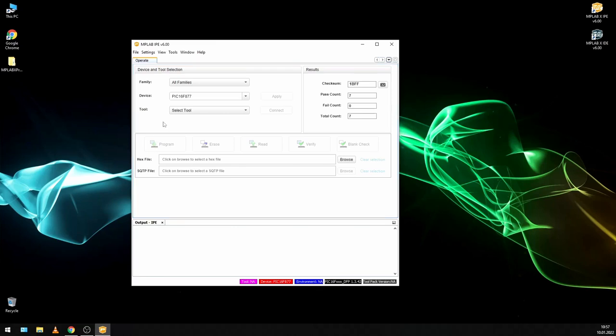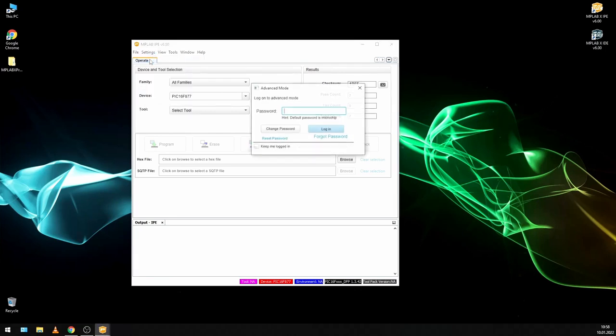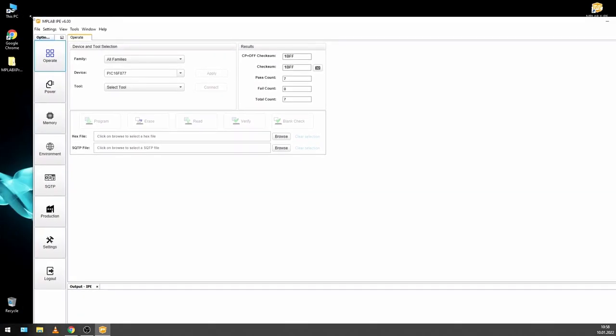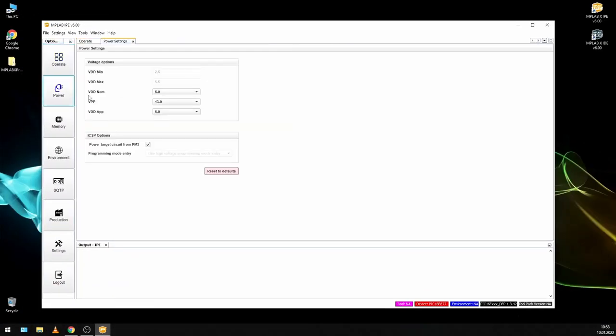There are also other things you can tweak if you want. Simply go to the Settings tab above and click Advanced Mode. Since this is a clean install, the password is microchip, as the hint says below. After entering the advanced mode, the UI will change a little, and you can go through the tabs on the left to change various settings, one of the most important being the power.